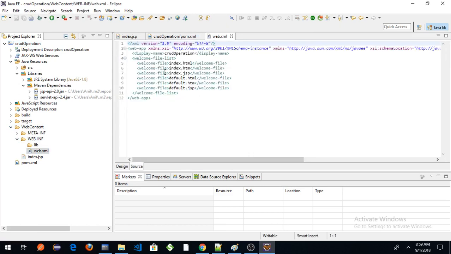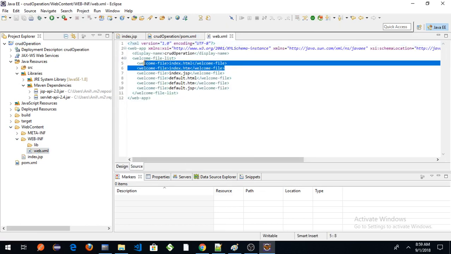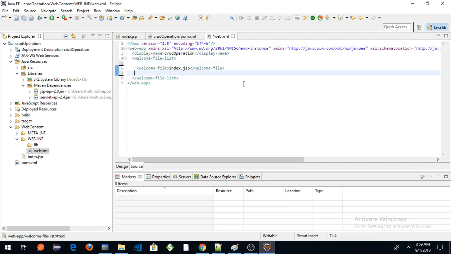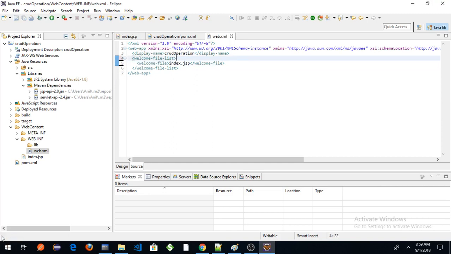Okay, let's go to web.xml, and here we will keep only index.jsp. I think everyone is aware of this welcome file list. The welcome file list is nothing but, when a request is received, which JSP it has to be redirected to directly first. It is initialized in the welcome file list.